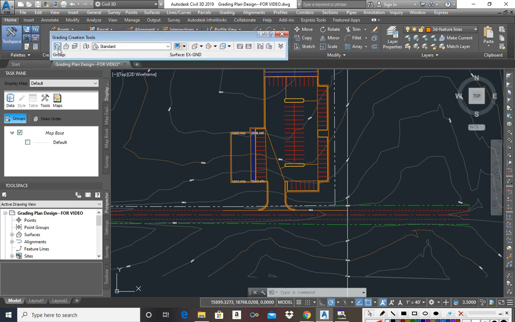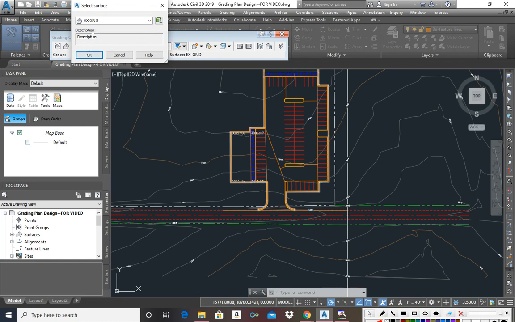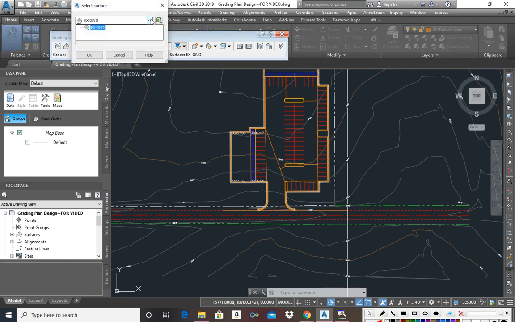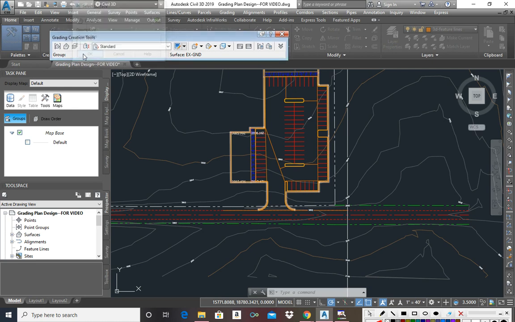So the grading I'm going to do is I need to go through these steps first. The first button I'm not going to use. I'm just going to simply skip that button. We're going to go to our next button here, which is our target surface. We're going to daylight this to our target. What is going to be our target? It's going to be existing ground. When I select this button, I should be getting really just the only surface that exists, which is existing ground.